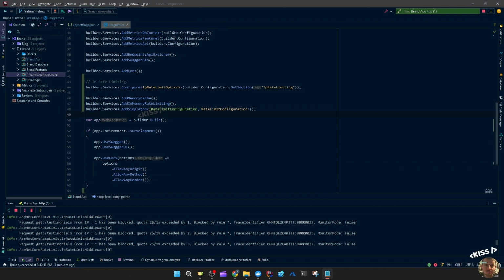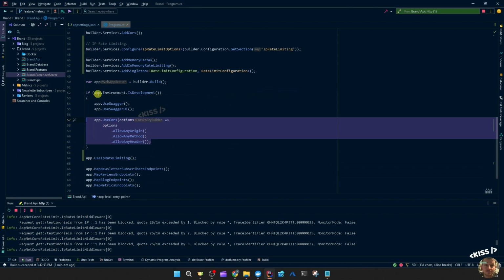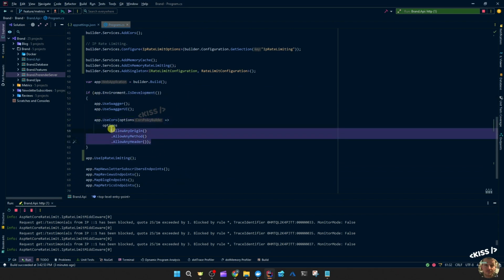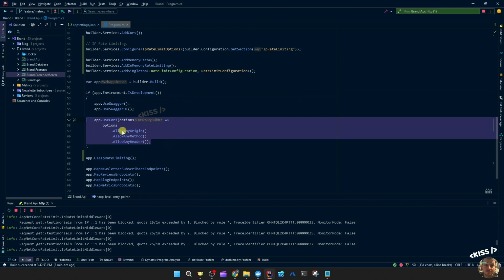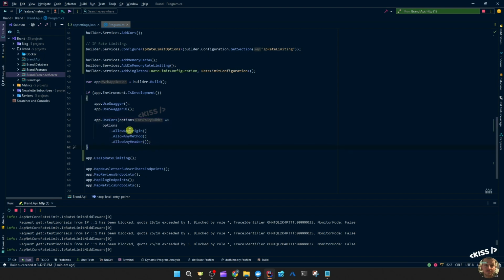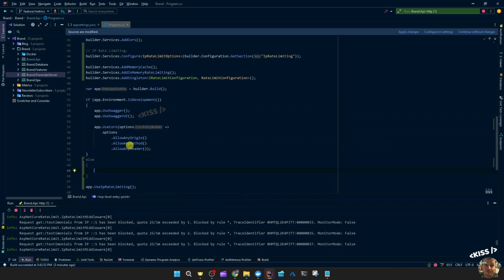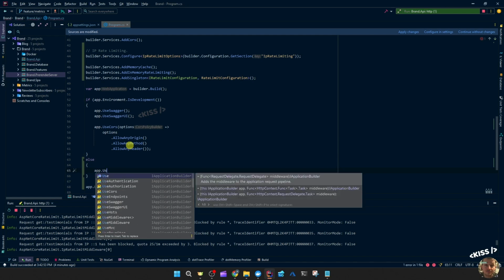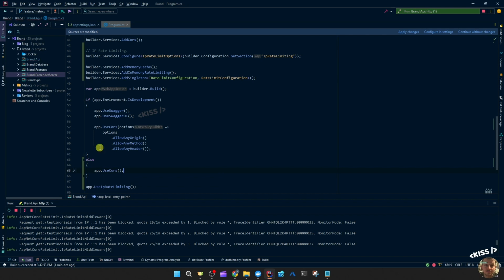Then the next thing would be cross-origin resource sharing, which I already set but only for the development environment. So I'm allowing resource sharing to any origin, and that allows any method, so get, put, delete, post, whatever, with any header. So you could restrict that however you like. And then I would say else, and then have a more restricted configuration for the production environment.